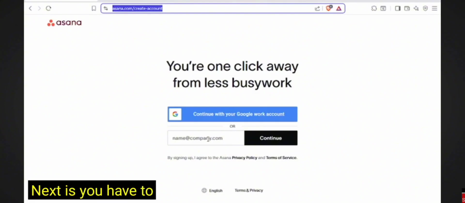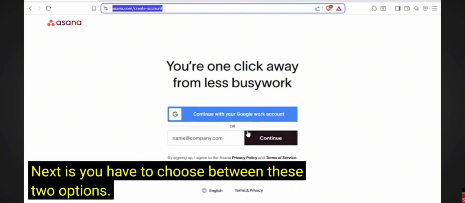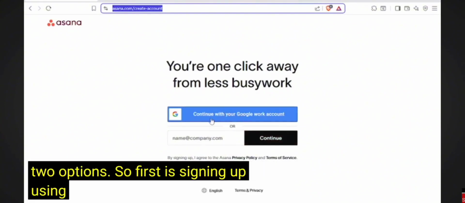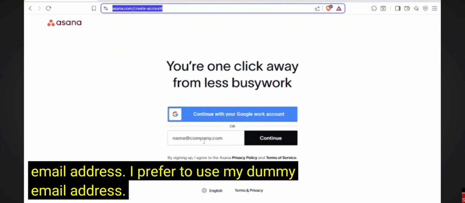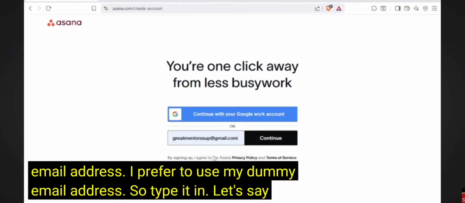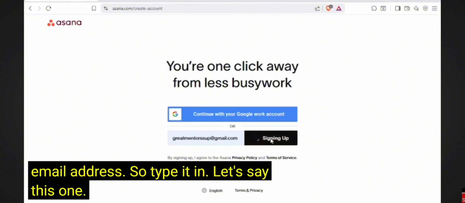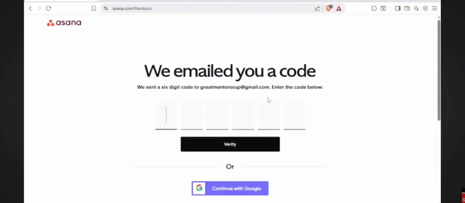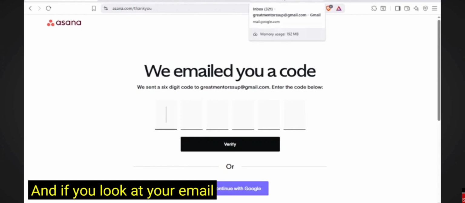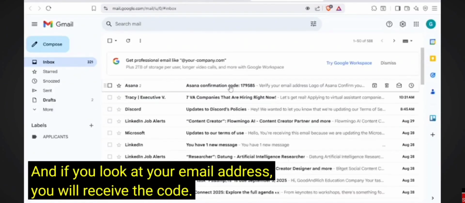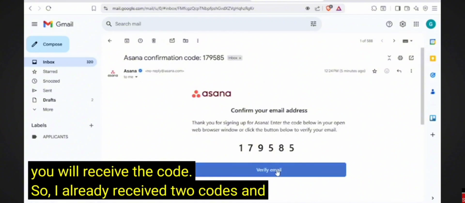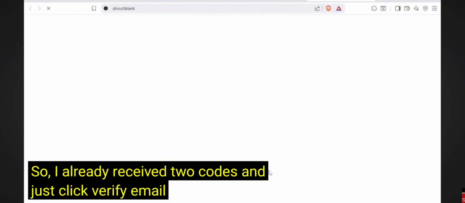Next, you have to choose between these two options. First is signing up using your Google Work account or your email address. I prefer to use my dummy email address, so type it in. Let's say this one. If you look at your email address, you will receive the code. I already received 2 codes, and just click verify email to sign up.